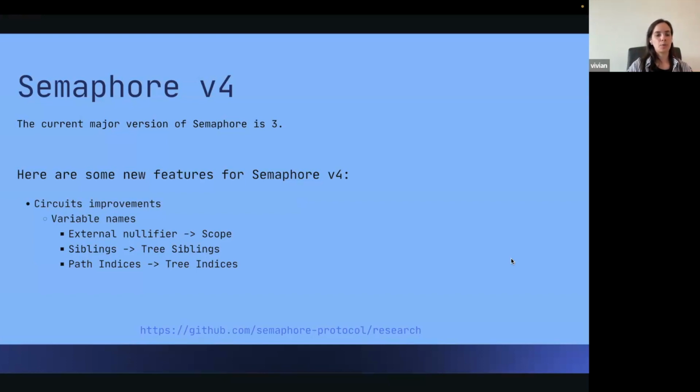So for Semaphore version 4, we will use the same tech stack, and we did some improvements for circuits, for example, variable names. The external nullifier is sometimes difficult for people to understand because there is an identity nullifier and also an external nullifier. So for version 4, we will call the external nullifier a scope. And for siblings, 3 siblings, and for path indices, 3 indices, so people can understand more what is going on and why we are using these things in the circuits.